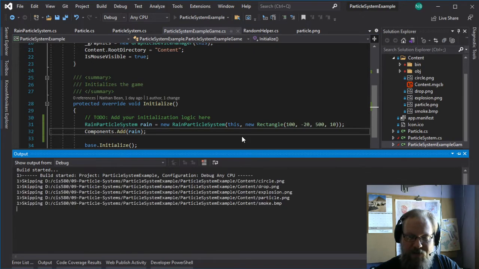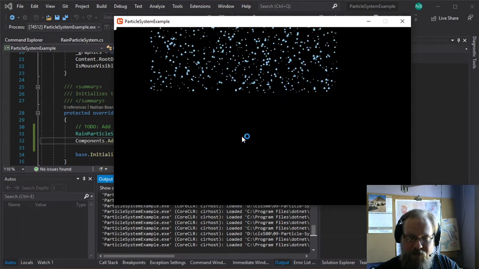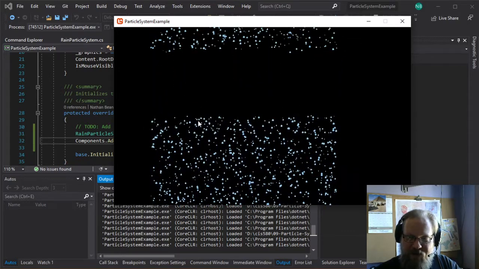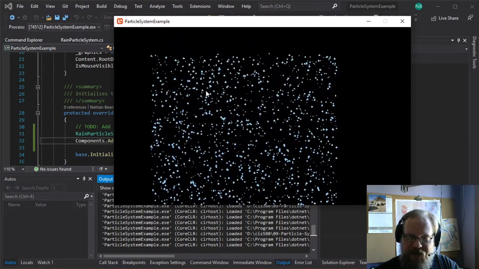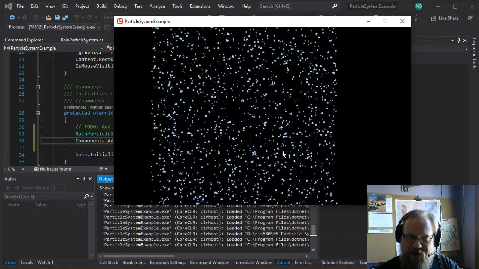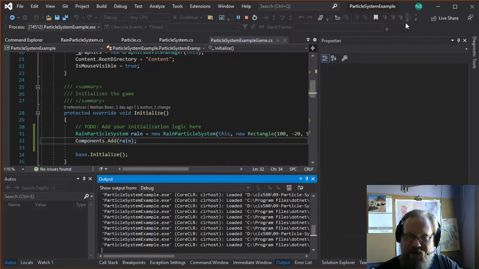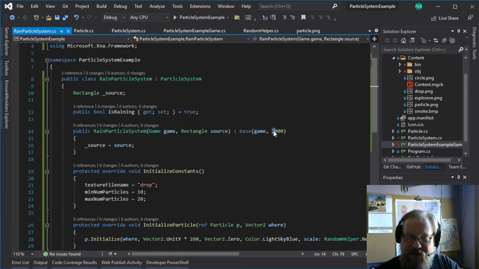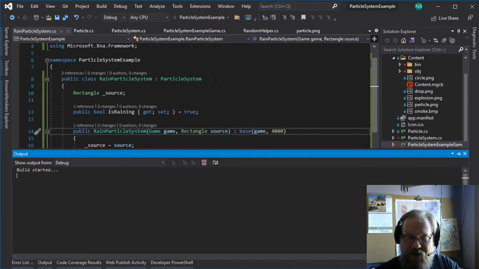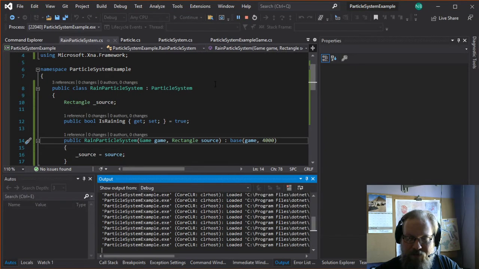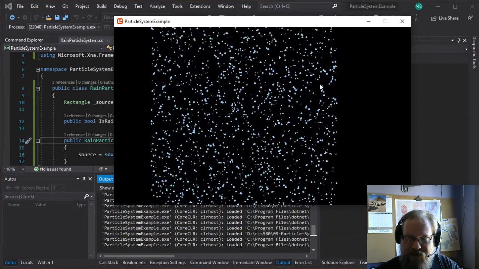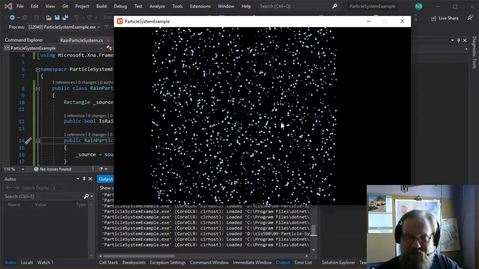Alright, let's go ahead and run that. And there you can see we have rain, we have it falling down, and if you notice there is that blank line right there, that means that we've actually run out of particles to allocate. So what we want to do in that case is go back to our rain particle system and say, okay, we need more particles than 2,000, so maybe 4,000. And if we get a nice consistent rainfall, that means that we've done pretty well.